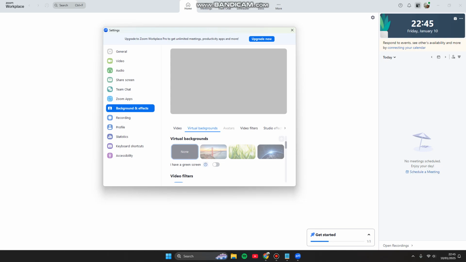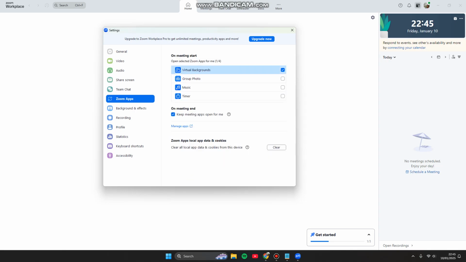So here there is a note: your device requires a green screen to support virtual background. And here you can also use another virtual background that does not need a green screen. You can click on Zoom apps, and this is virtual backgrounds powered by Pexels. So you can click this, open selected Zoom apps for me.